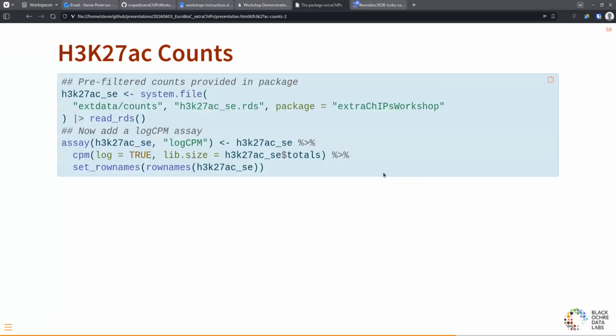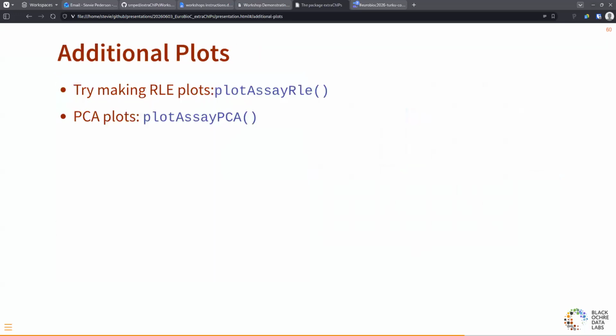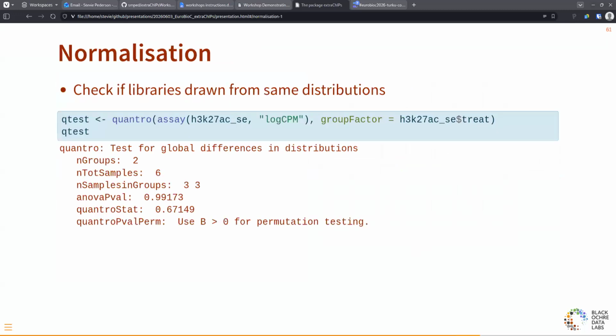All right. So we can load in the counts. We've got about 5 minutes left, so this is going to be really fast. Load in the counts, add a log CPM assay in there. Same old thing. Checking our densities, checking the RLE, checking the PCA, and then we'll do the quantro test again to check out what normalization strategies we've got.